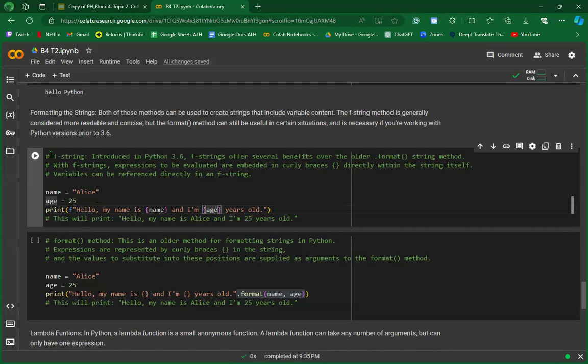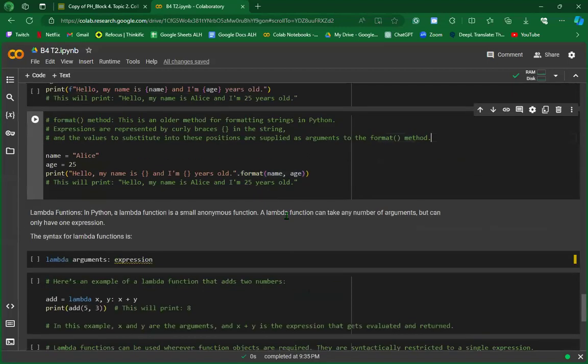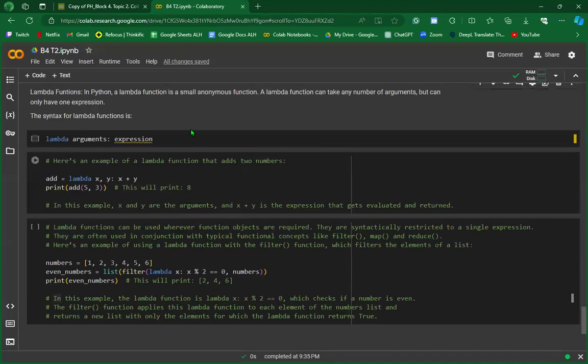so those are your two main methods. Again, the F string and the format method. And lastly, lambda functions. So this is a small anonymous function and can take any number of arguments, but can only have one expression, right? So the normal syntax of this will be as such, lambda arguments is to expression, okay? That is your normal syntax for it, or the only syntax for it.